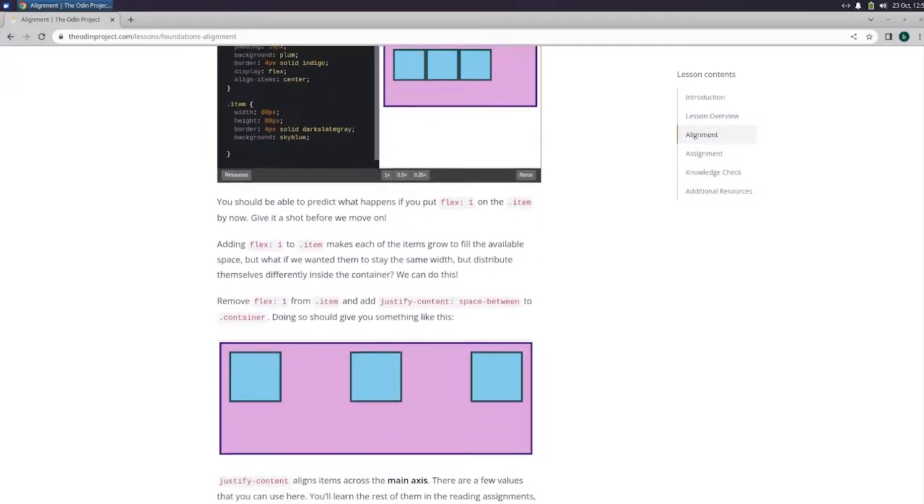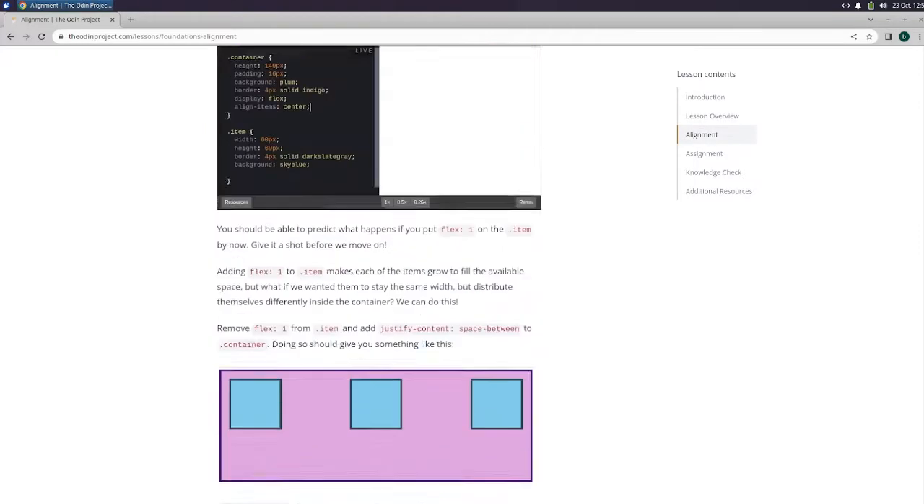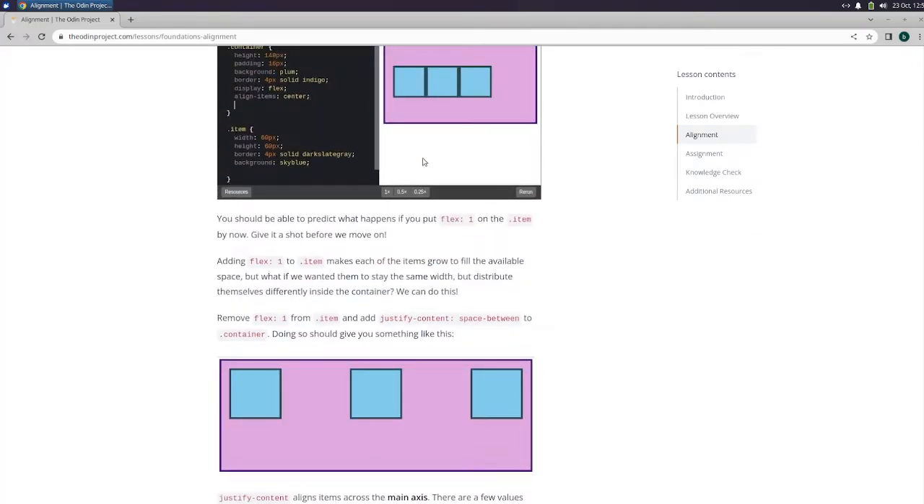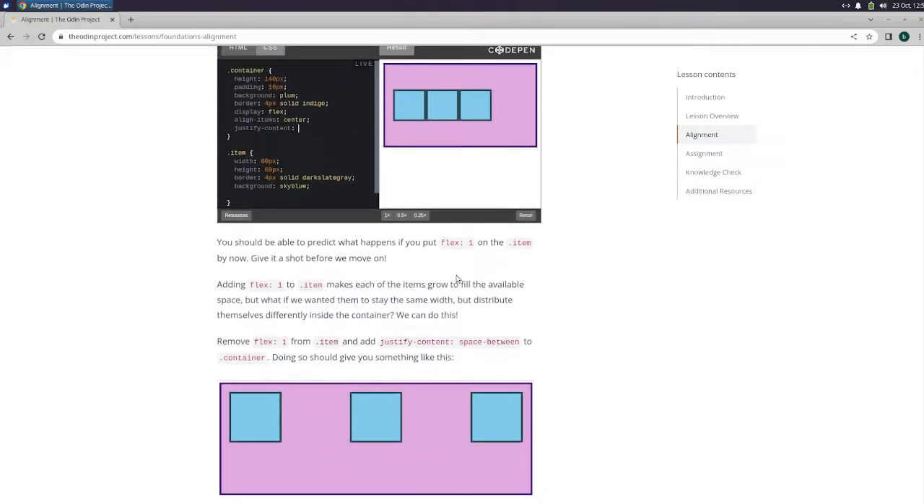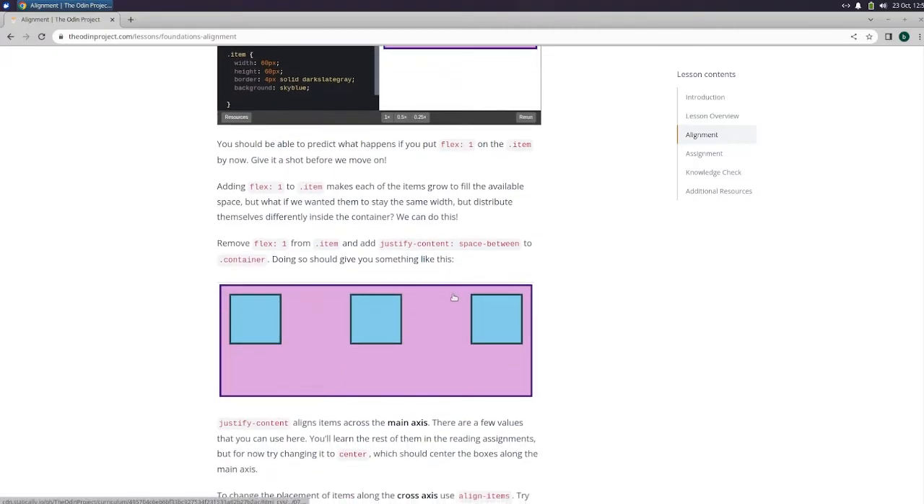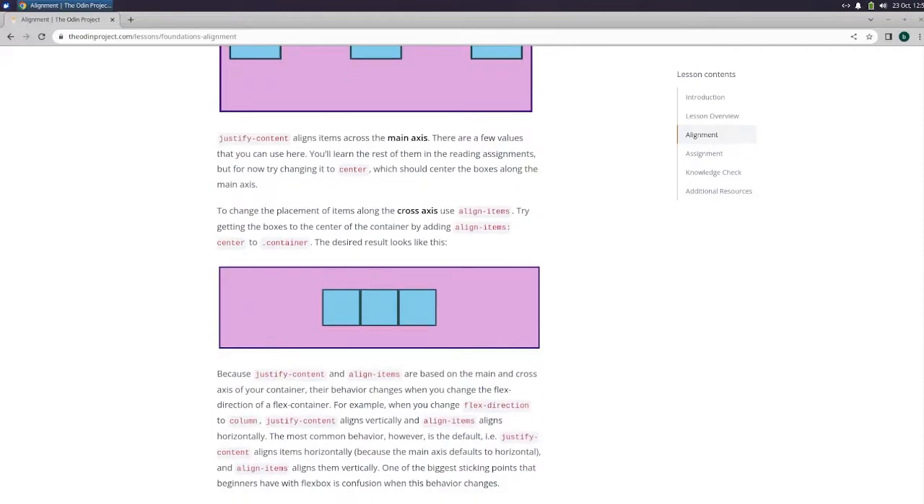The desired result looks like this. However, it's not in the middle. Maybe I should have left it. I didn't say to remove it, so I think that's why it looks funky. Justify content center. There we go. Now it looks right.